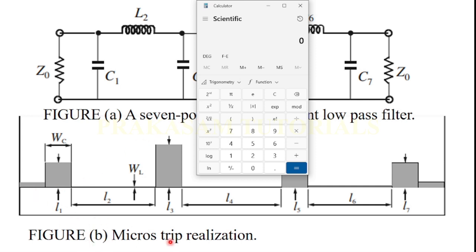This is the general layout of the 7-pole lumped element low pass filter microstrip realization. This end and this end are the 50 ohm transmission lines, with length 10 mm each, 10 plus 10 is 20. Now here I am using 4 open circuited stubs, and the length of each open circuited stub is 5 mm. So the 4 stubs, 5 times 4 is 20, plus L2.